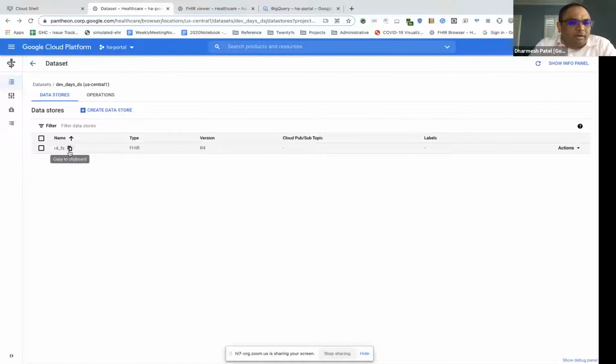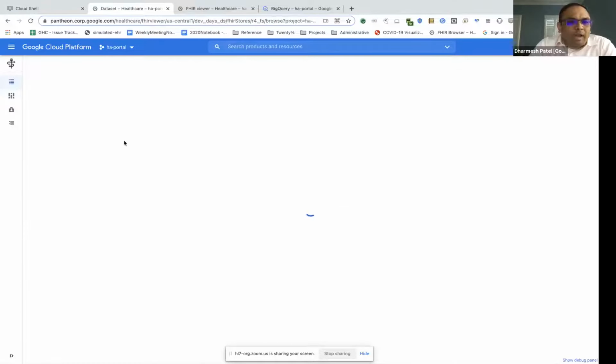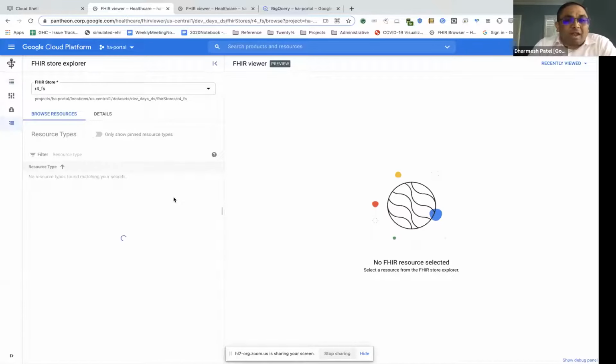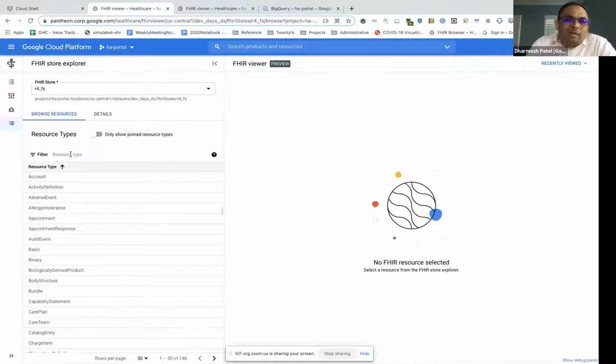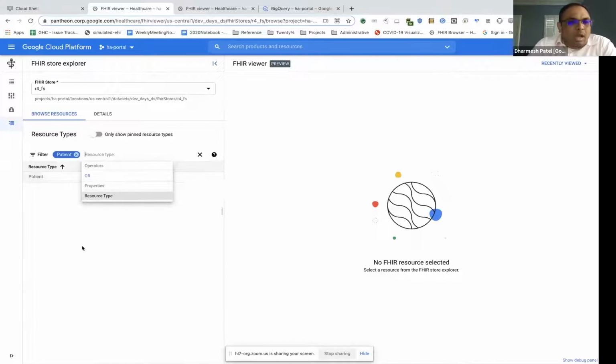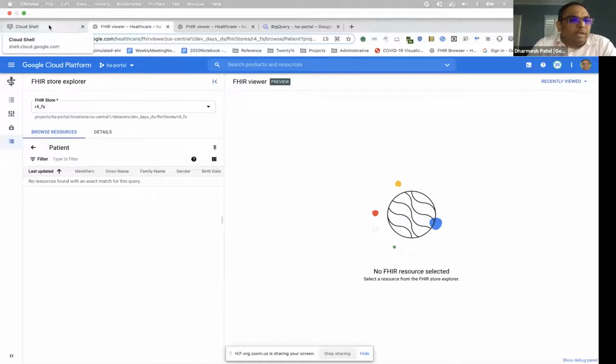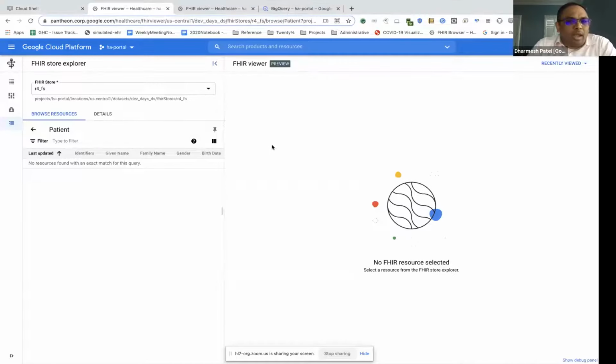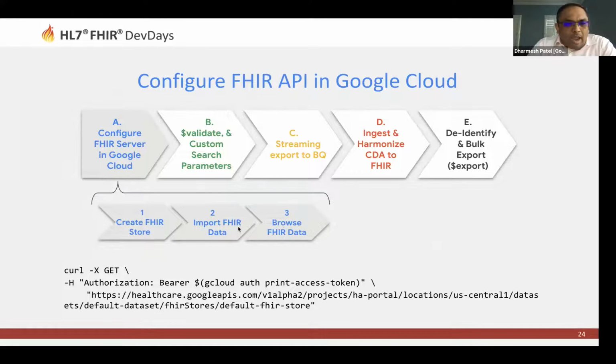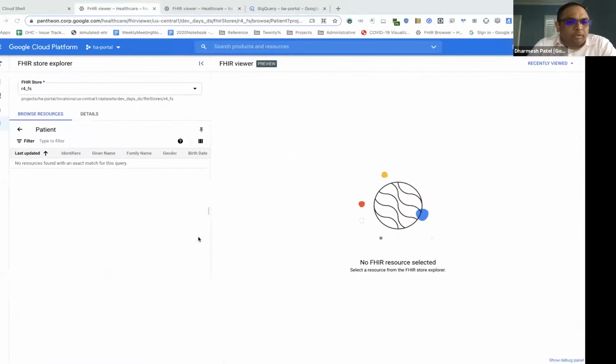Now that I have the FHIR store, the FHIR viewer that Kalyan mentioned before, you can open the FHIR viewer on that FHIR store, and obviously we just created this FHIR server or FHIR store. There is no data in it, right? So if I look for patient, I don't have any patients in this today, right? It's completely empty. Anyway, so let's go ahead and import some FHIR data, and then browse the FHIR data in the viewer.